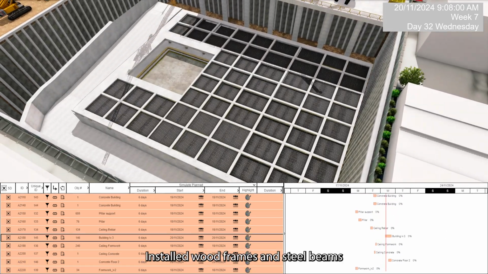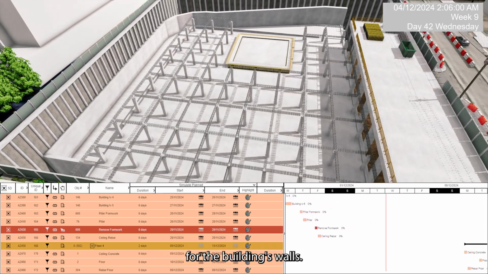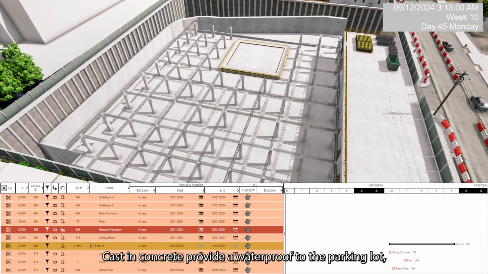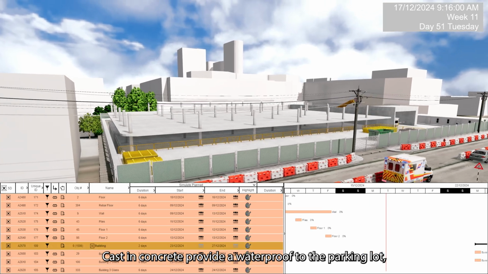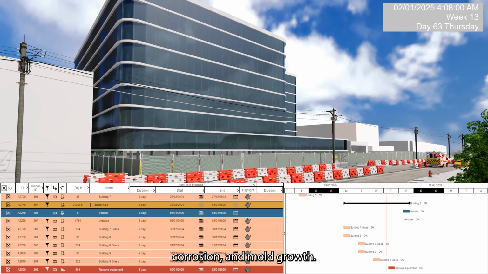Install wood frames and steel beams for the building using a tower crane and cast in concrete for the building's walls. Cast-in concrete provides waterproofing to the parking lot, preventing water infiltration that can lead to structural damage, corrosion, and mold growth.